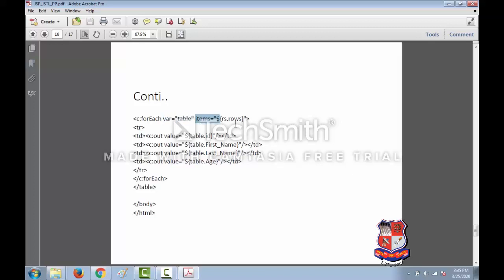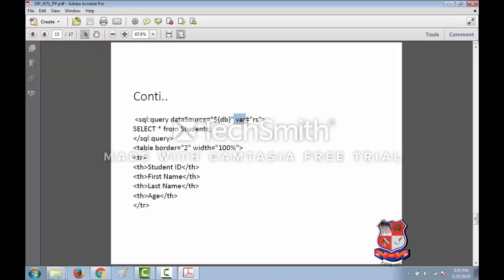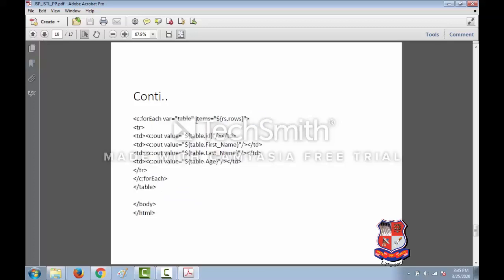Then items. Now see here, this is very important. For items, what we have done is dollar curly braces rs. Now what is this rs? We have taken it in the query over here. The variable rs means whatever result we get from select star from students will be stored in this rs object. Now we will deal with this rs. So rs.rows means all the rows will come into this rs object. Now one by one we are going to display the data.